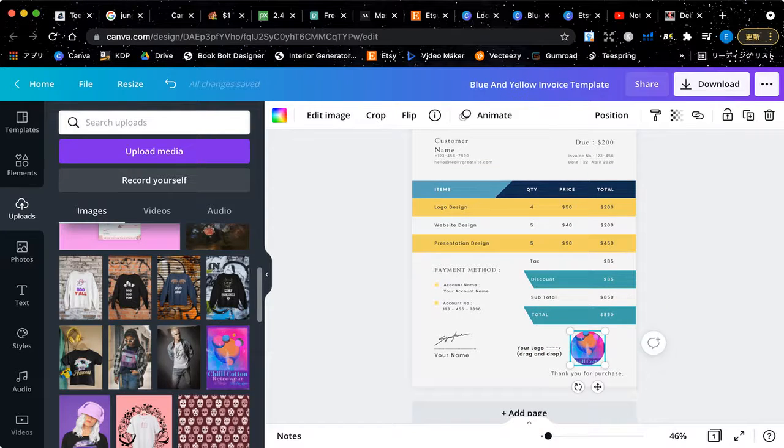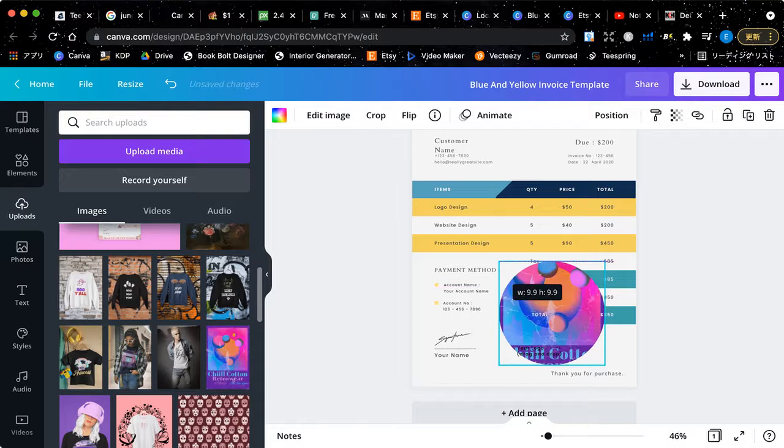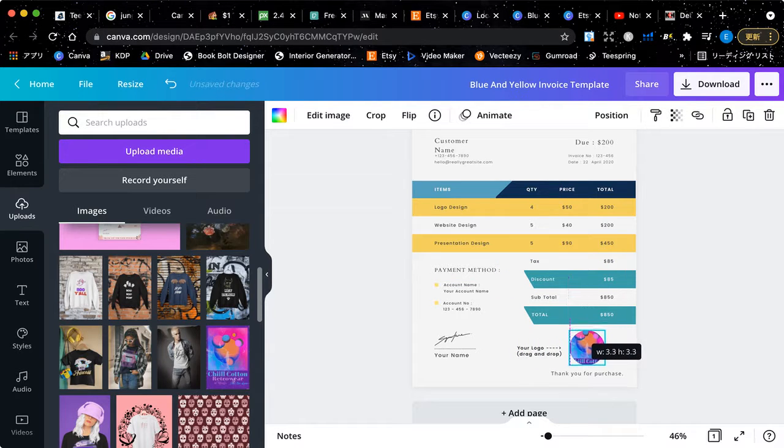Okay? Maybe you don't like this size. Well, fortunately, Canva makes it really easy for you to make it bigger if you want to. So if you want to change the size, it's not that difficult to do.